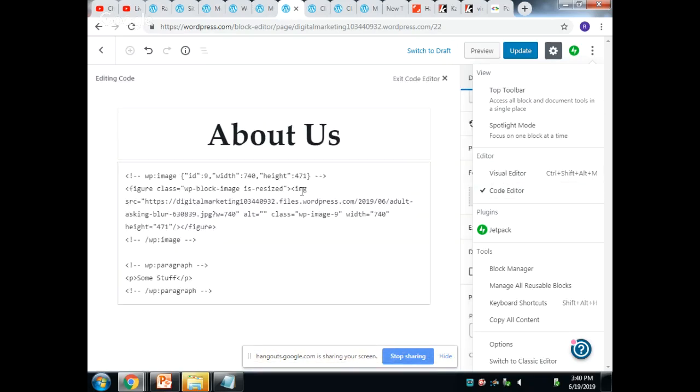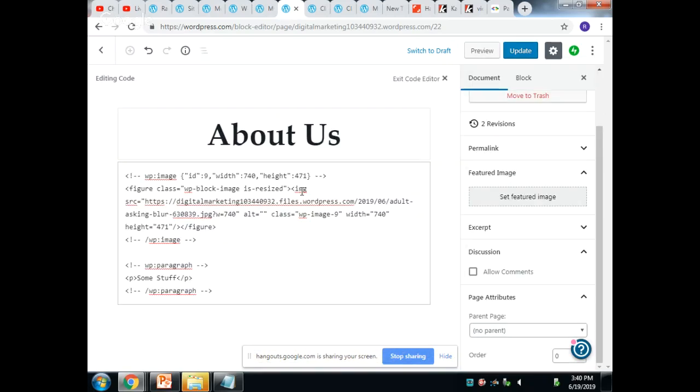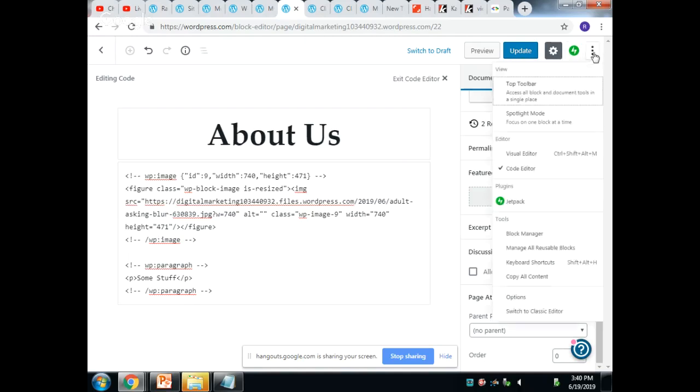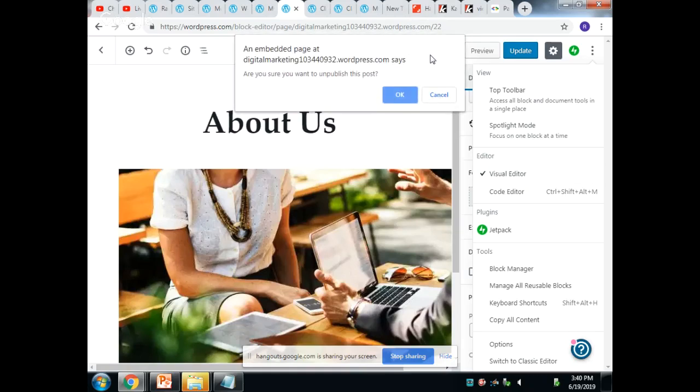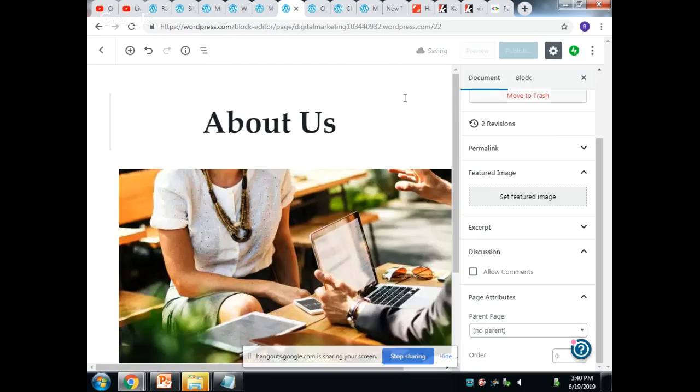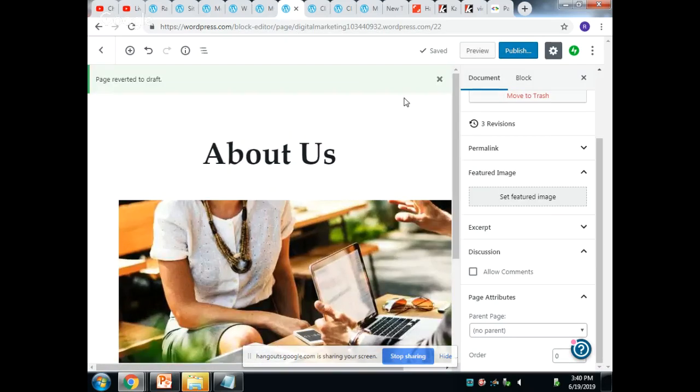If you hit switch to draft at the top of that window, where was that at? Let me go back here. So, switch to draft. It unpublishes what you're working on and turns it into a draft. That might be something you would do if you had a page up and you're working on it, you published it because you thought it was ready to go, and then you decided for whatever reason that you just don't want to make this public right now.